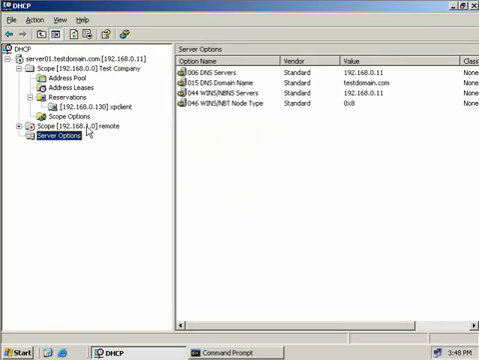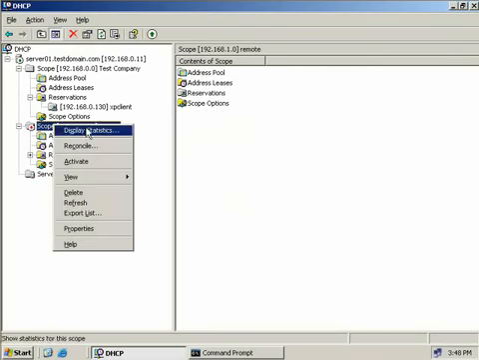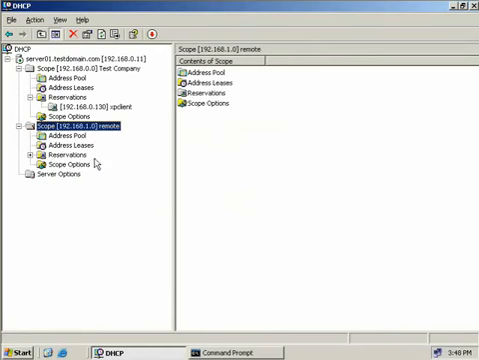So here you can see our scope's been created, but it's not activated as indicated by the red arrow, so we'll click on it first, then we'll right click, and then we'll select Activate. And we'll just refresh just to ensure that everything's okay.